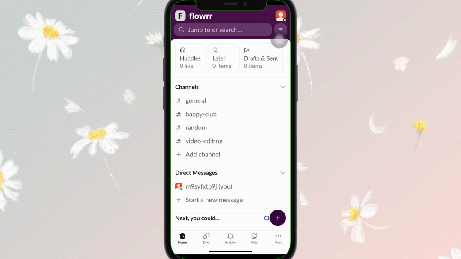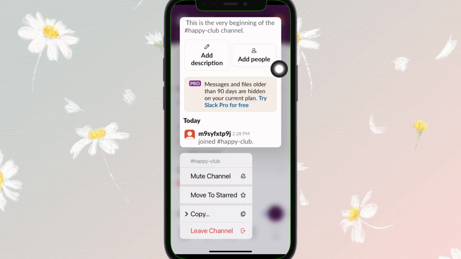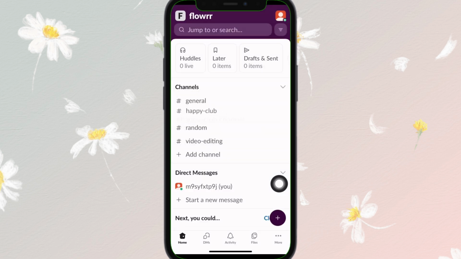Now to mute the channel, simply keep on tapping on one of the channels, just like this. And then here you can find the mute channel option right here. Tap on it. And now you can see the channel has been muted. Now do the same process to mute other channels as well.